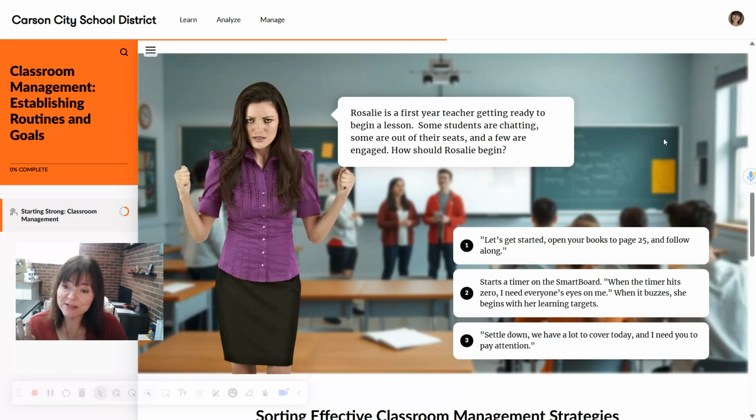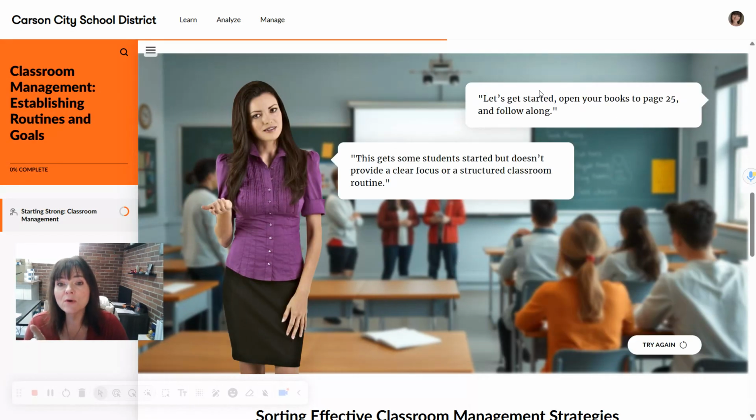So if a teacher makes a wrong choice, like let's say they choose number 1, it will say, this gets some students started, but doesn't provide a clear focus or structured classroom routine. So it'll prompt them to try again.